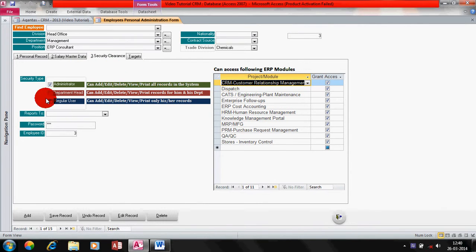So this is the security clearance part. Each user, whenever he is introduced, this has to be given to him, or the security right has to be given to him. By default, he is a regular user. And these rights can be only given by the administrator.